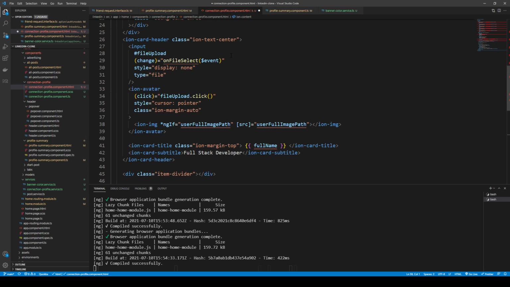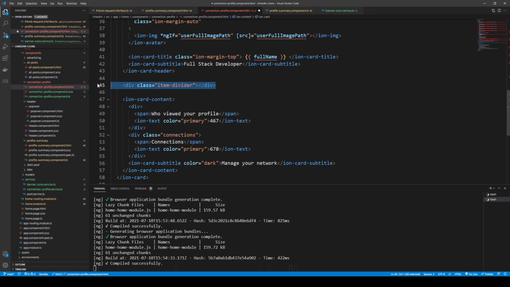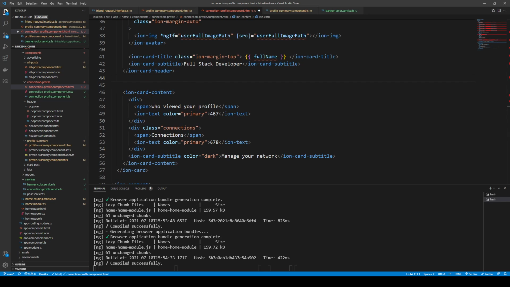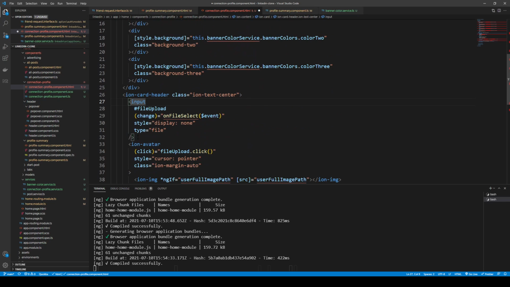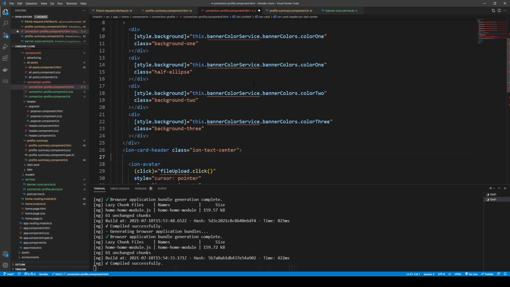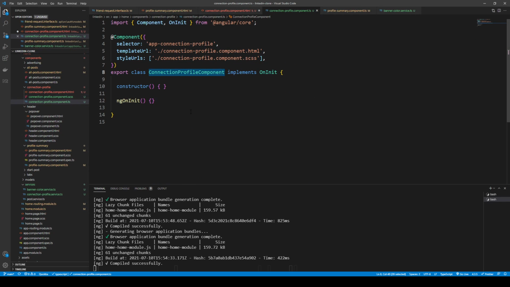Now we're not going to have the divider, and we're not going to have that much in this iron card content other than our buttons. So let's just go ahead and get rid of that. We're not going to need this input for the file select. So what we can do firstly is we can just get the service in so this won't error. So let's go ahead and get that.